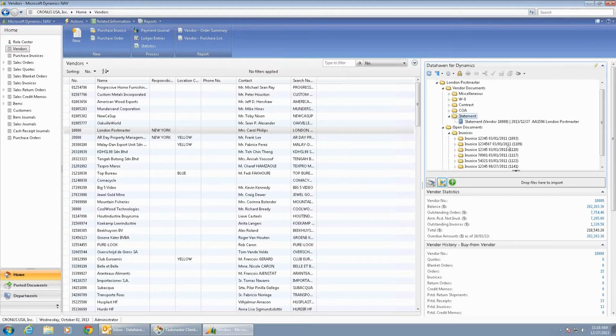Now moving down the folder structure here, we can see that here's a list of all the open invoices that we have for this particular vendor, London Postmaster. When I expand it here, I can see that this folder contains a document. When I go down to the next invoice, I can see that this invoice or this folder does not contain a document for this invoice.